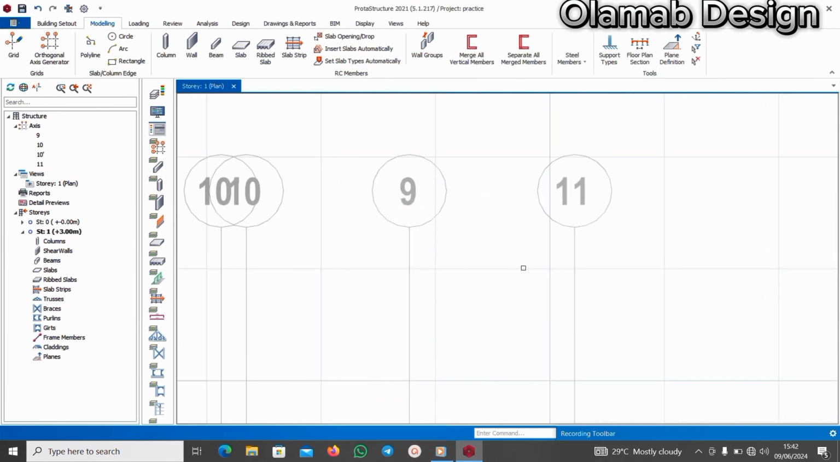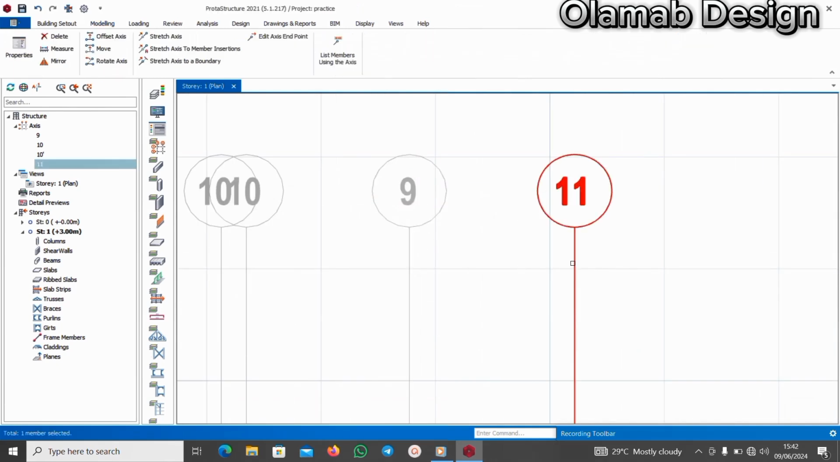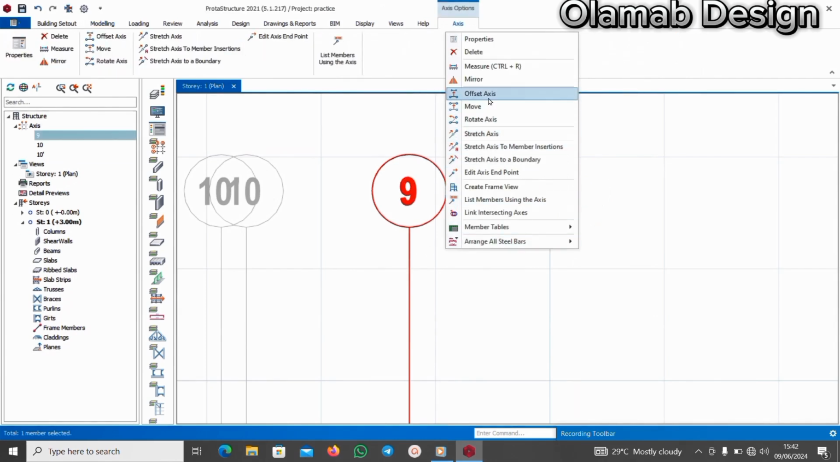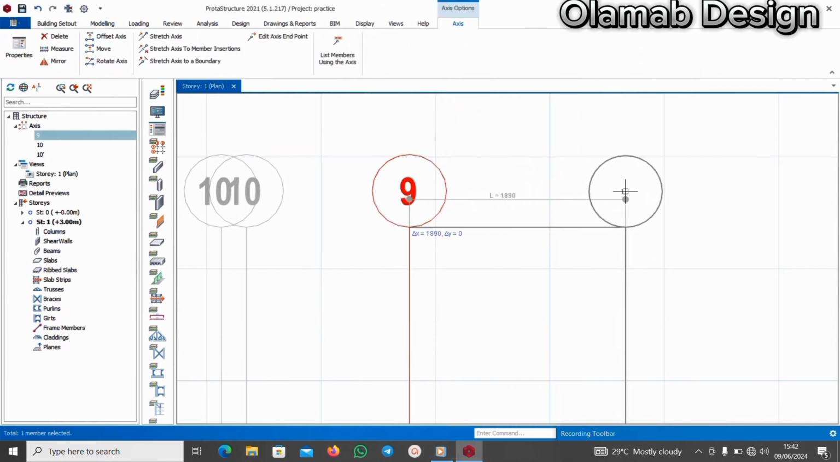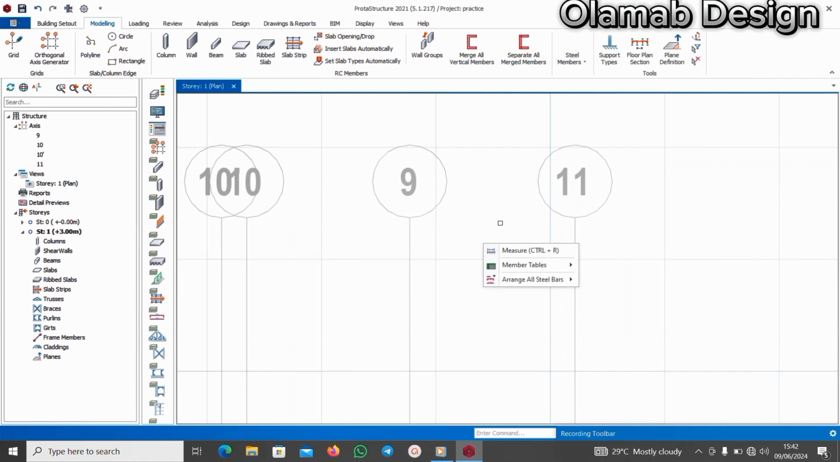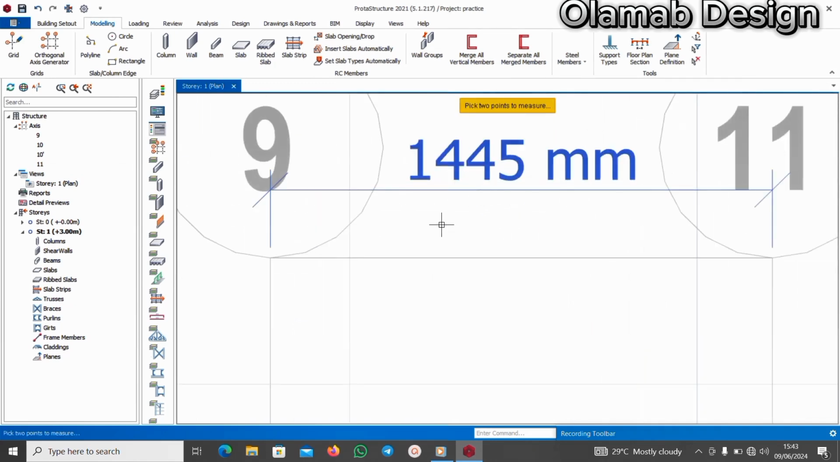So what I want to do now, I will delete this grid. I'll select it, right click and say offset axis again, and I'll click on F2. I need 1445, and I'll hit enter. If I confirm the dimension again now, you see that we are going to have 1445 there.